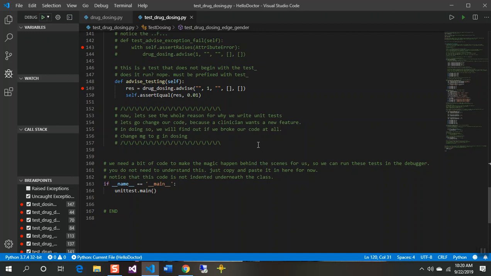The time we get real power and benefit from unit testing is not the first time we release our code. That's usually when it's pristine. It's after we've had our code in production for a while and somebody wants a new feature, they want us to go change something. Maybe the dosing guidelines have changed. There's new scientific research that says we actually need to use these dosings, or someone wants a new feature, or someone found a bug in our code, right?